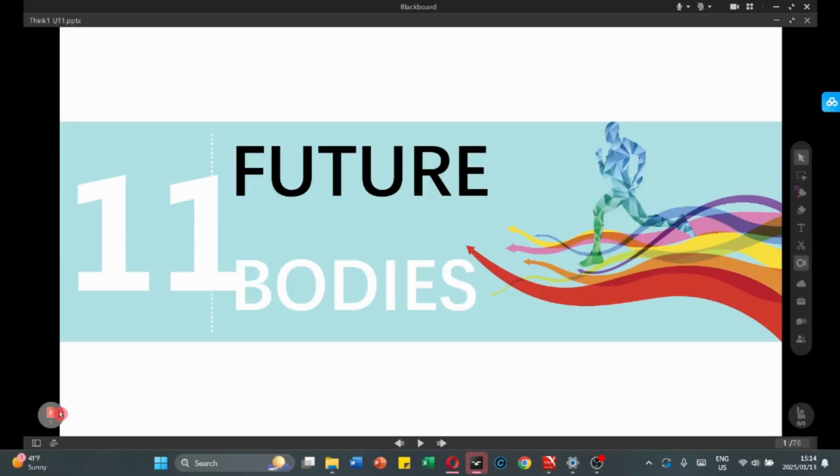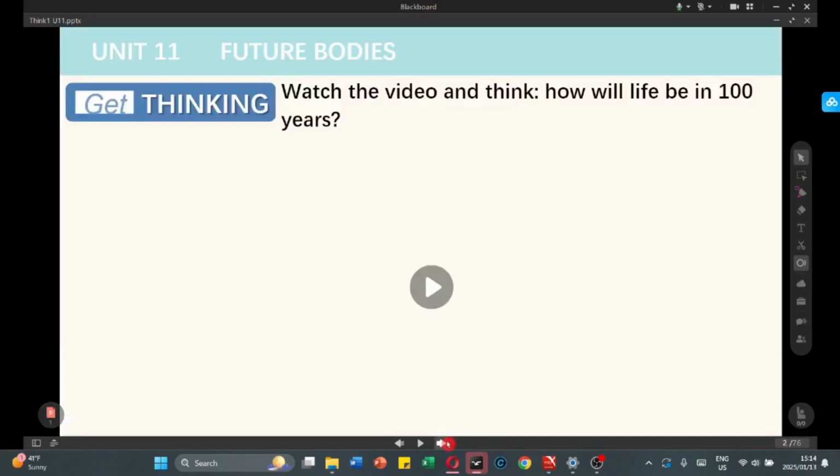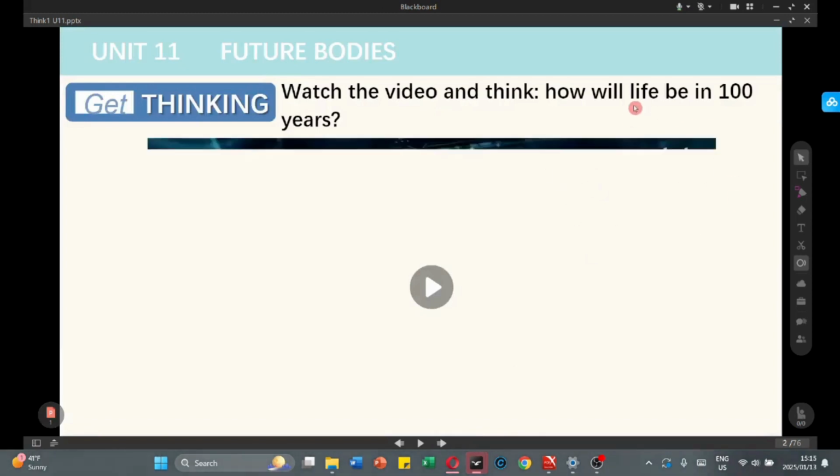If we go to our PPTs, generally only for PPTs, it doesn't work for PDFs. For PDFs, we have to scroll up and down. But for PPTs, sometimes we could have embedded videos in the PPTs.